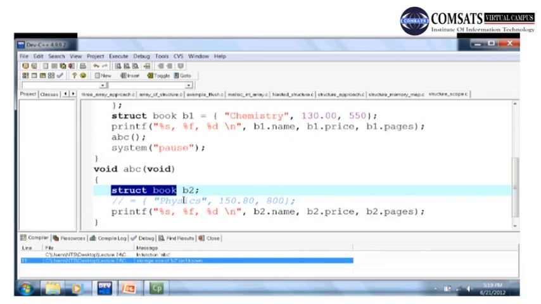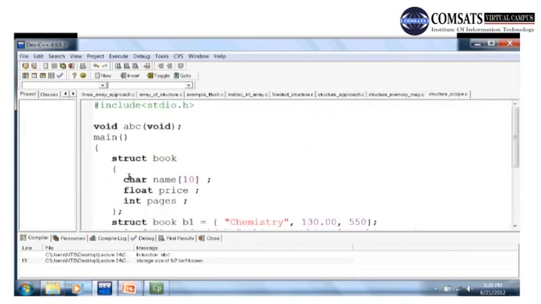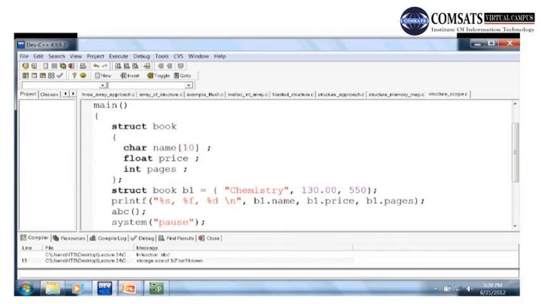Why doesn't it know the storage size of b2? What does that mean? The compiler doesn't know how much memory will be allocated for the b2 variable. Why? Because it doesn't know what is struct book. It doesn't know the definition of struct book. Why? Because you wrote the definition inside the main function.